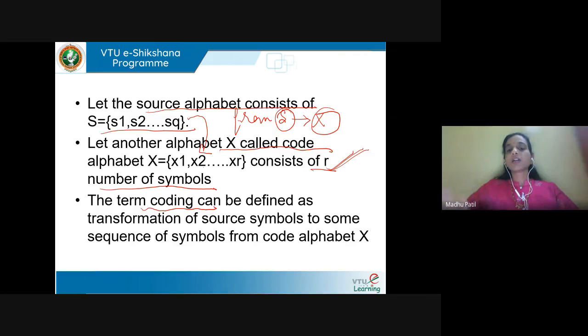So source encoding is a process of transformation of the symbols from the source alphabet S to code alphabet X, where S consists of symbols generated by the information source. X consists of R-ary symbols, which can be 2, 3 or 4. This transformation of symbols from the information source to a code alphabet X is called source coding or source encoding. The block that performs this is called the source encoder.